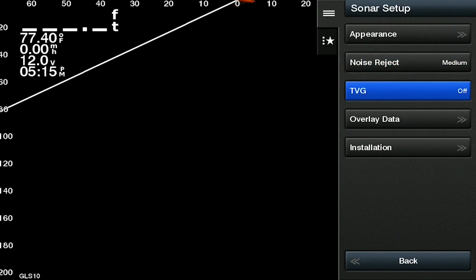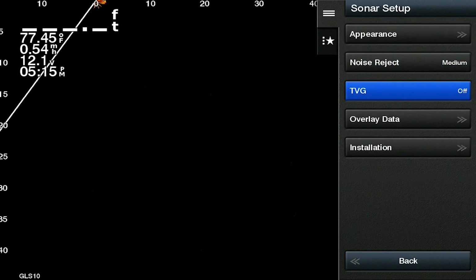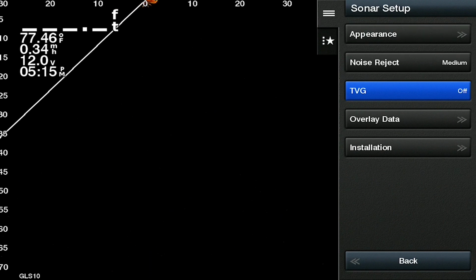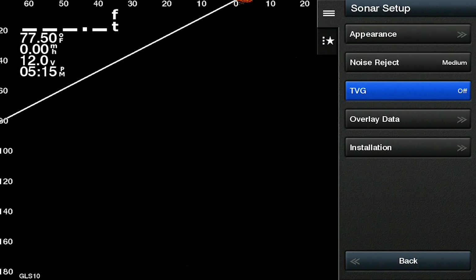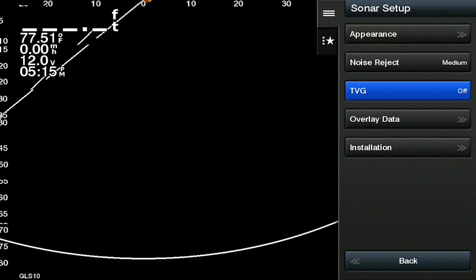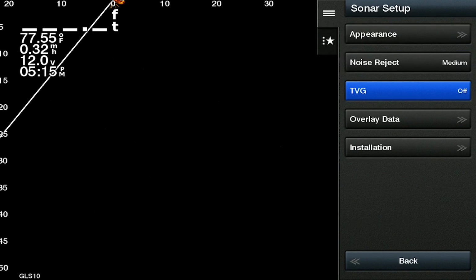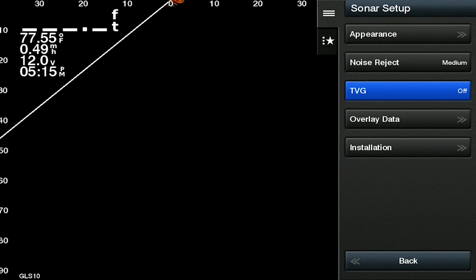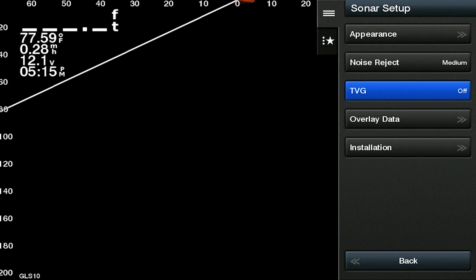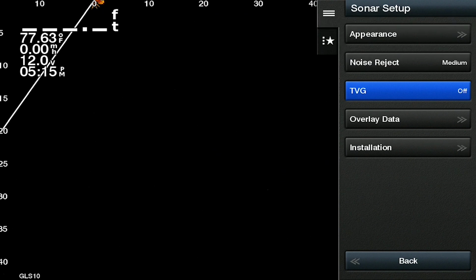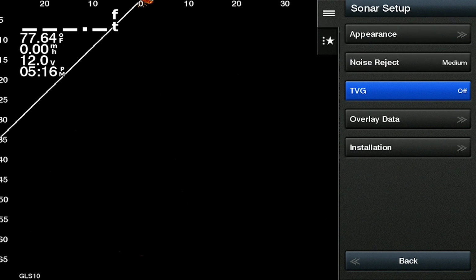TVG I have is off. TVG is time varied gain. What that means is it's going to allow you to shoot further out because it's going to change the amount of gain that it is shooting. I have it set to off. I don't want it to change the gain levels that I have. It's going to give you a little bit more interference or a little bit more noise in your picture, so I have it set to off.